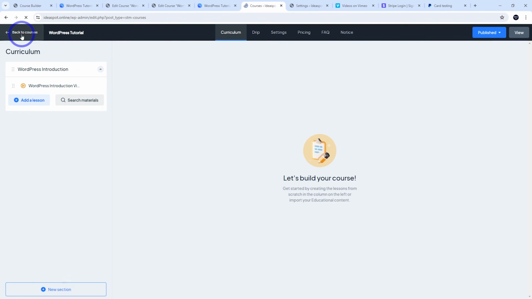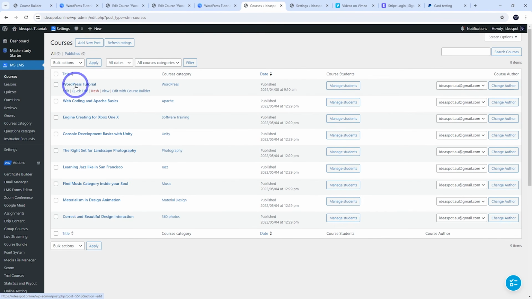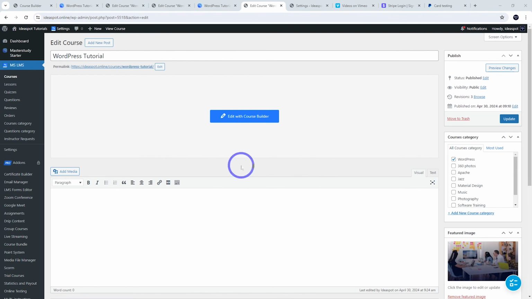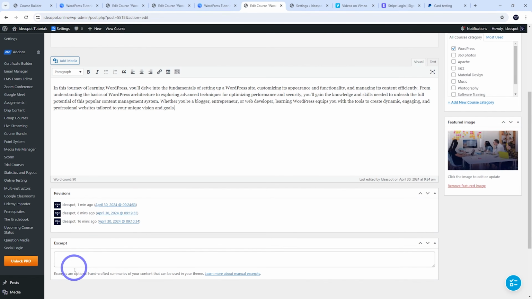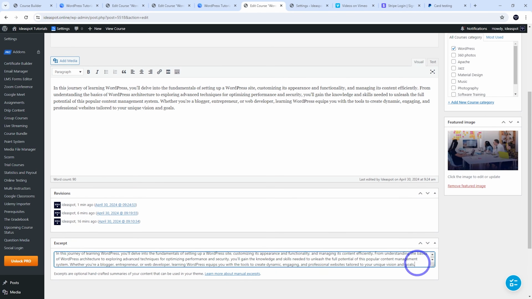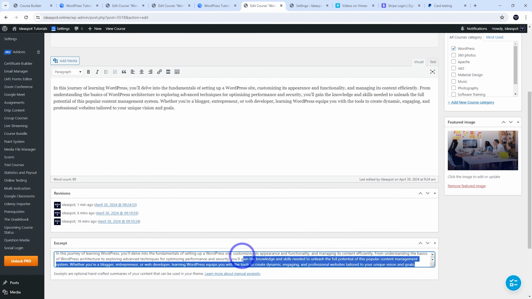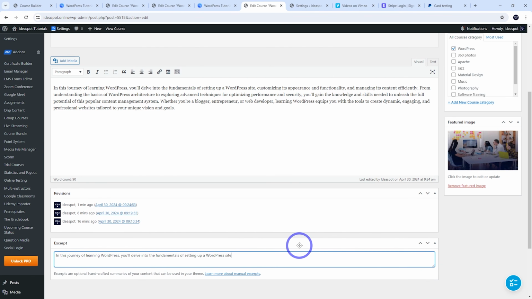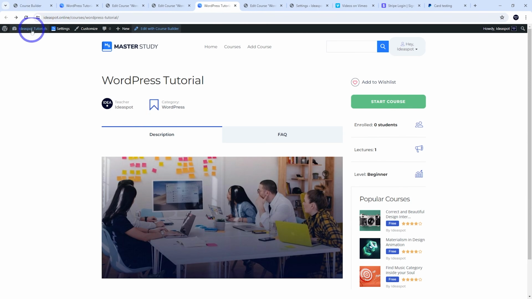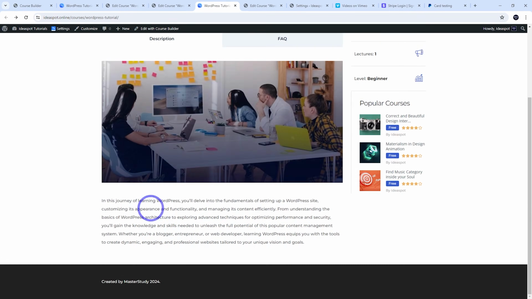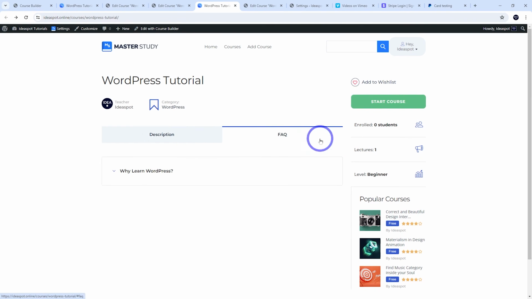So if we go to edit with Course Builder, and let's go back to the courses here, and we've got our WordPress tutorial there. If we hit edit, that's where we can see our featured image. We can also put some paragraphs of information here and a short excerpt about the course as well. So I might just set it up like that. Cool. All right. And then update. And now our course should have a bit of info there, our picture, our FAQ.